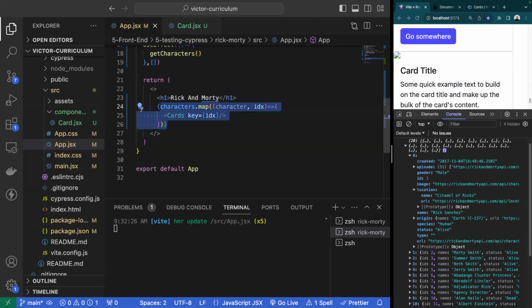All right, so now I have this information. Now, how could I pass these props, right? Let's say we wanted to have the name, we want to have the image, and maybe we want species and status being passed in there. How could I do that?